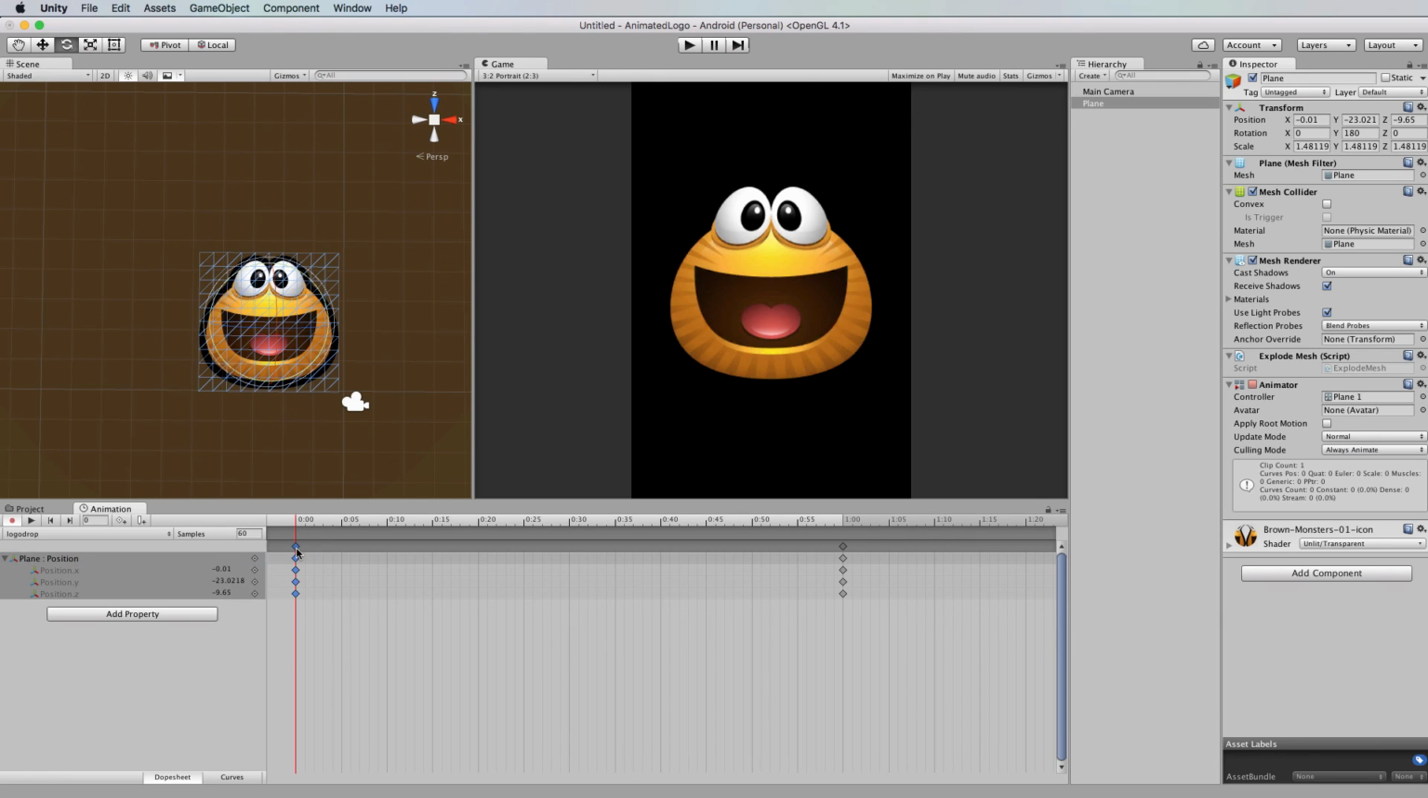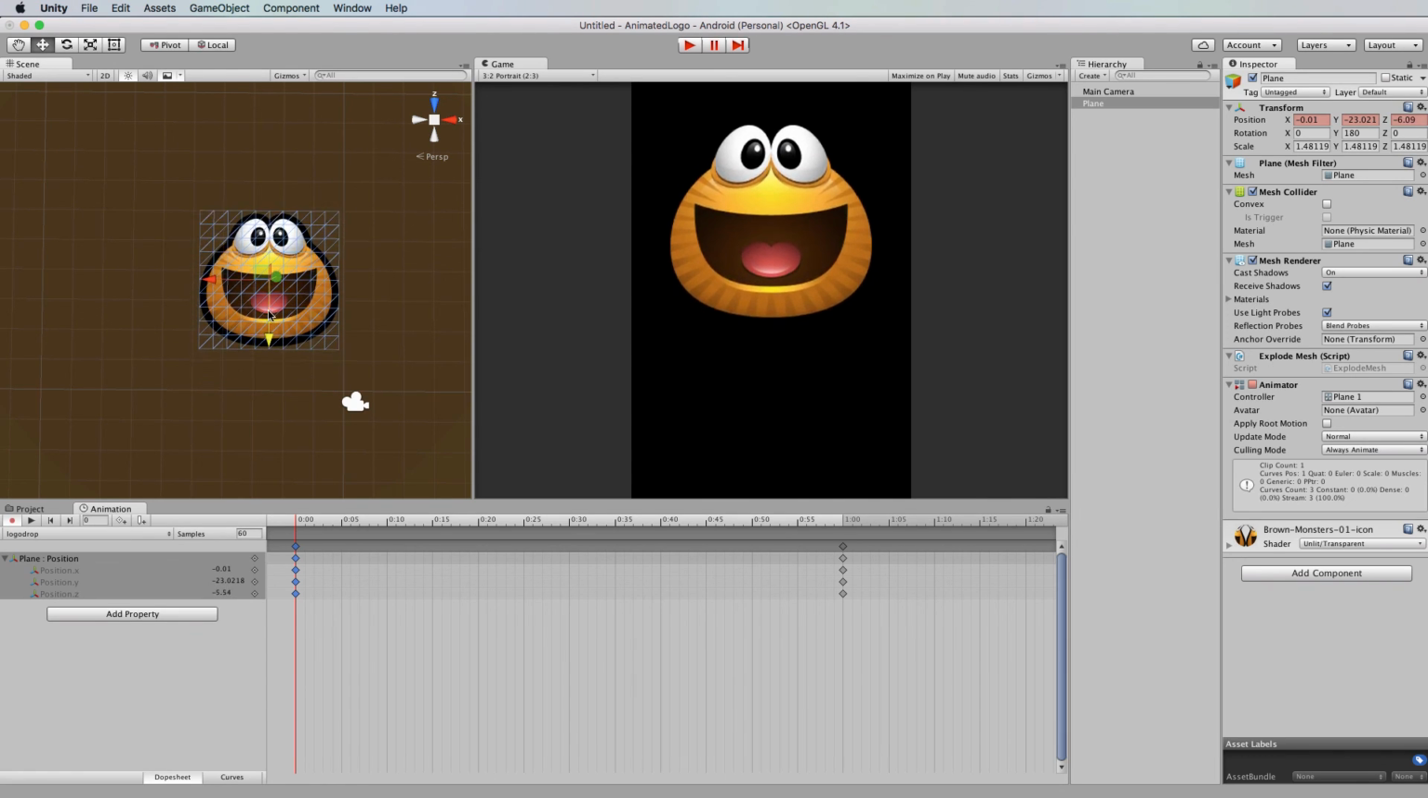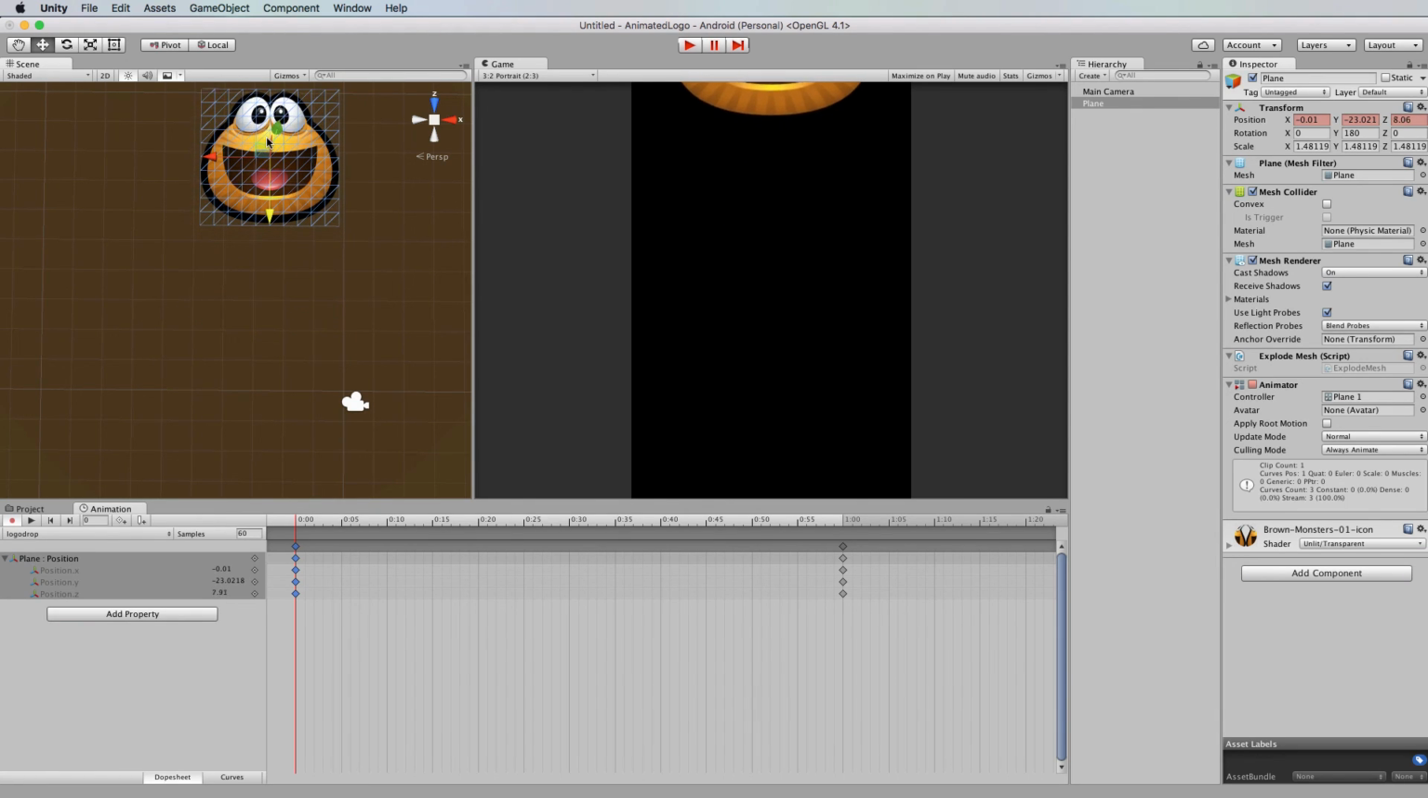So at this point here, make sure that you've got record selected, which is on by default, so that any movement you make in your scene will get recorded into your animation. On that first keyframe that we've just created there, we will, in the scene, hit the W key to get hold of the axes and move the logo up until it's outside the top of the game view itself. So that's the top position.